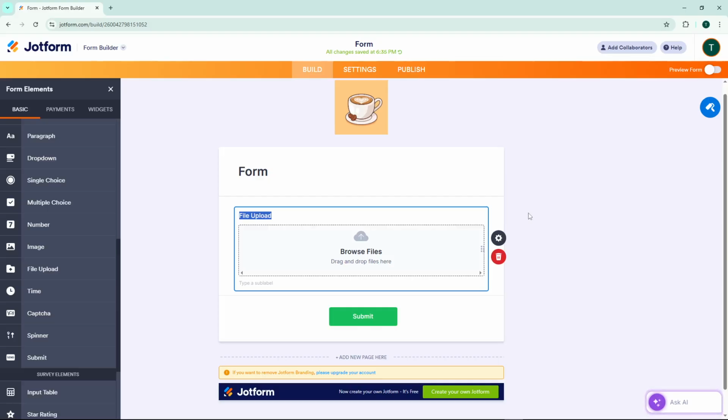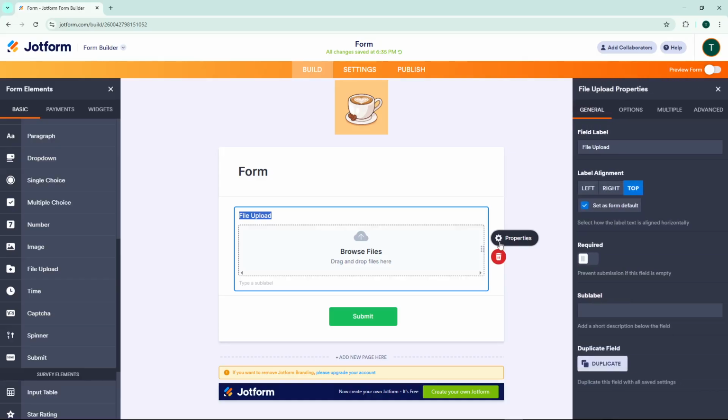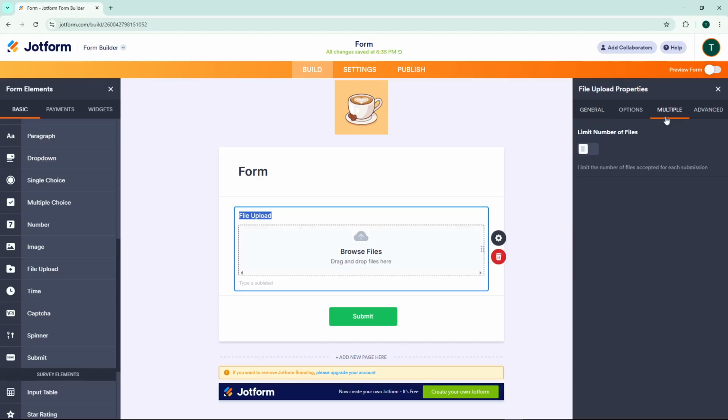With the File Upload element now added to your form, you'll want to customize its settings. Click on the gear icon, which represents the Properties button for this element. This opens up the configuration options. Navigate to the multiple tab within these settings. Here you'll find an option to set a limit on the number of files users can upload. Adjust this limit to anywhere between 1 and 10 files depending on how many photos you need to collect from each person. Setting this boundary helps keep submissions organized and prevents your form from being overwhelmed with too many files.